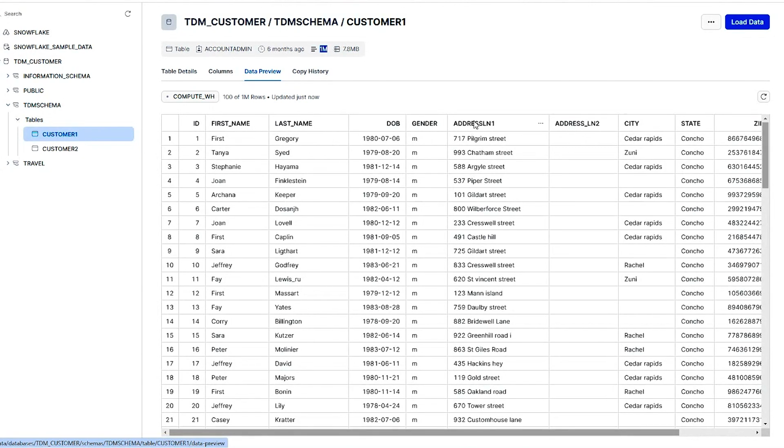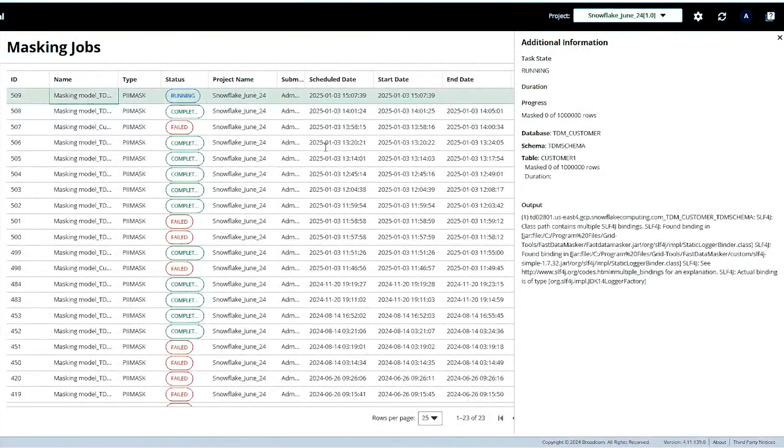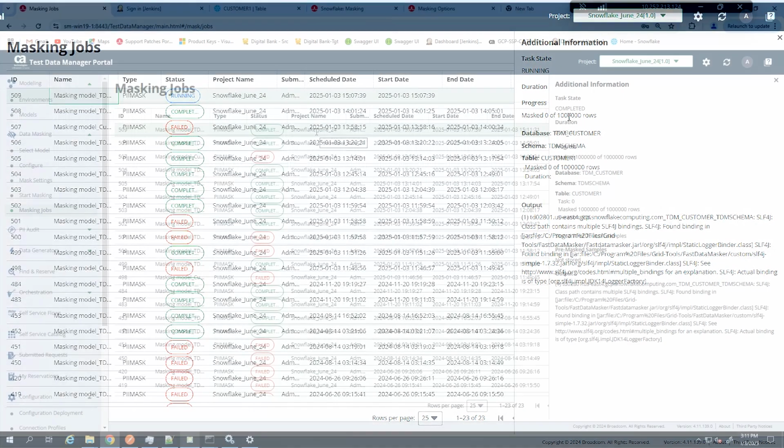As we know, the masking is running now as we speak. And for these million rows, we are expecting that this should complete in about 3.5 minutes. So while we are waiting for the masking to complete, we'll take a quick pause and be back once the masking is done.